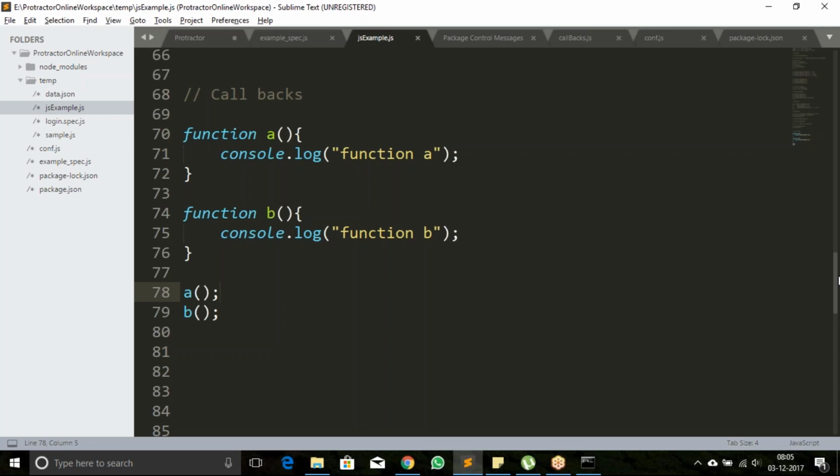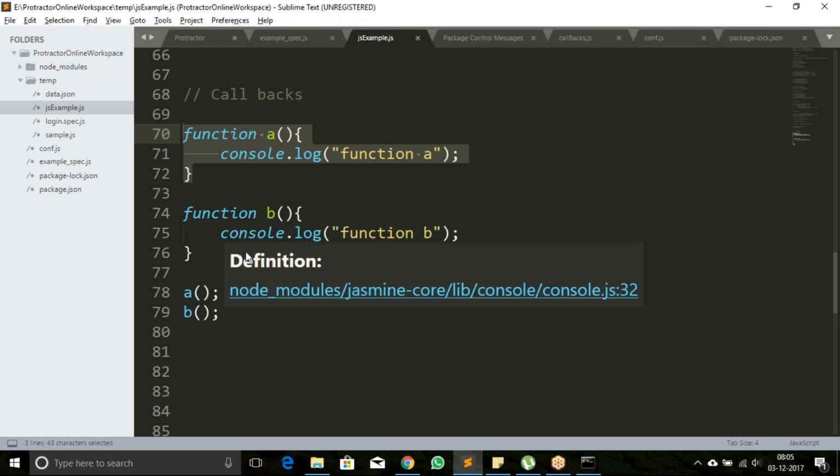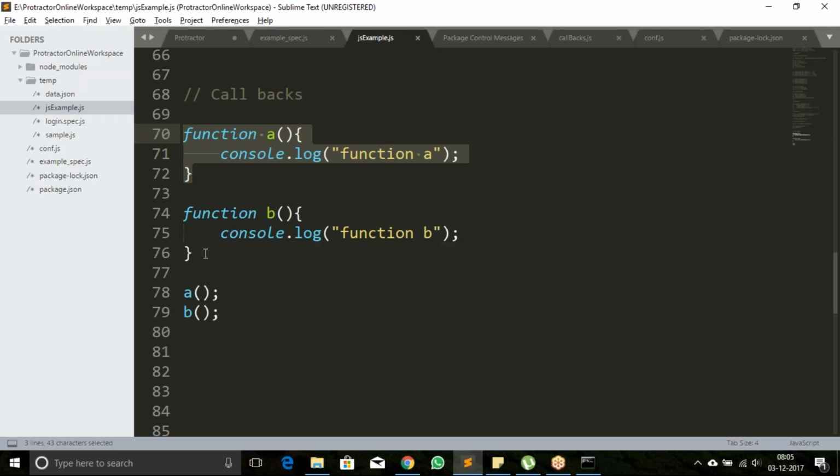How does it run asynchronously? For example, I have function A and function B. I ran function A first, and after that function B. If function A is taking more time to complete, it doesn't wait until the completion of A. It will immediately send the request to B.